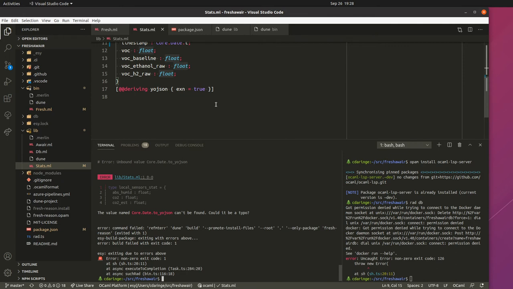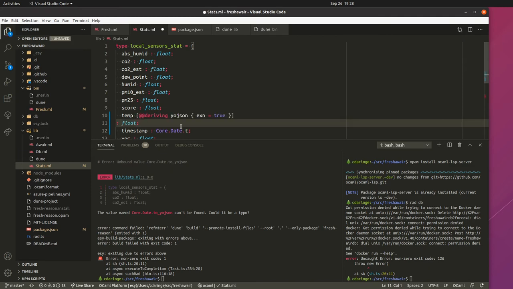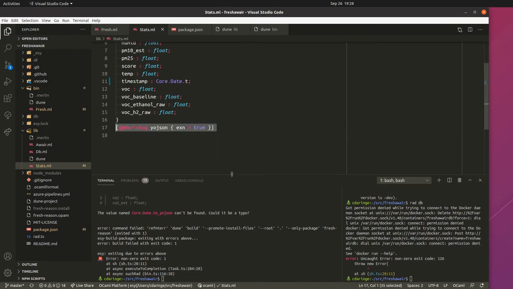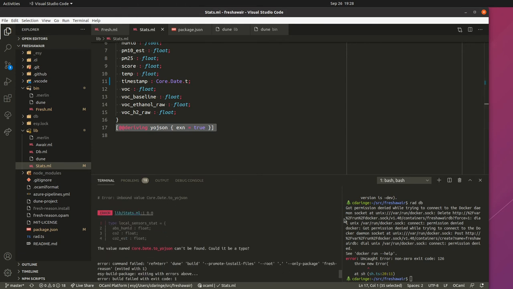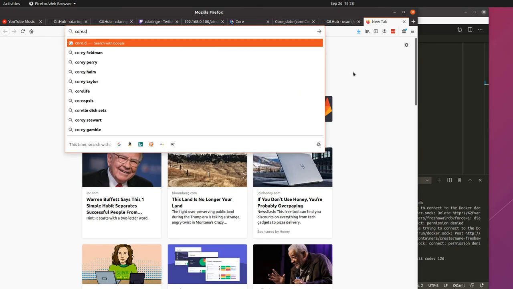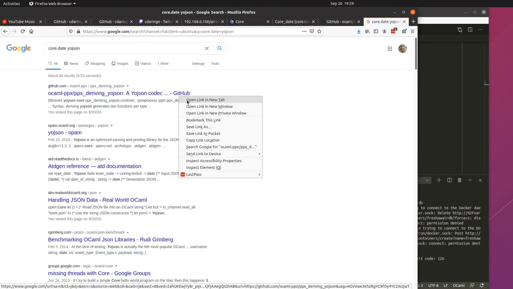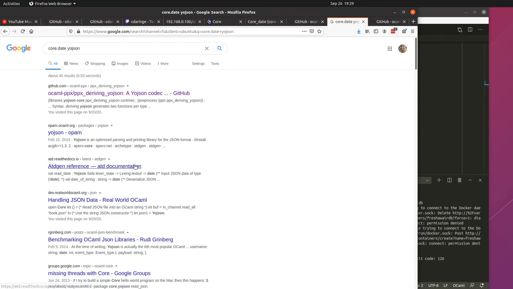So I'm using this preprocessor that essentially takes this type definition and generates some code, like a macro, if you will, behind the scenes. And it's saying, hey, I don't know how to make core date work with the YoJSON library, which is my serialization, deserialization. It's an interesting question. I guarantee I'm not the only one to have asked it. Core date to YoJSON. I have no idea how to do that. I would like to do that.